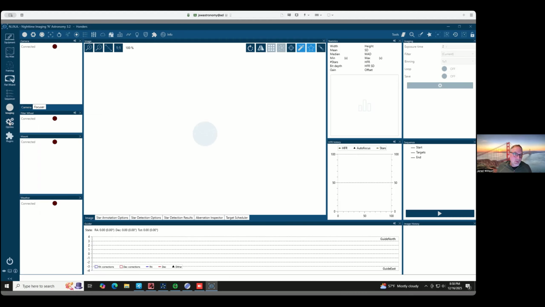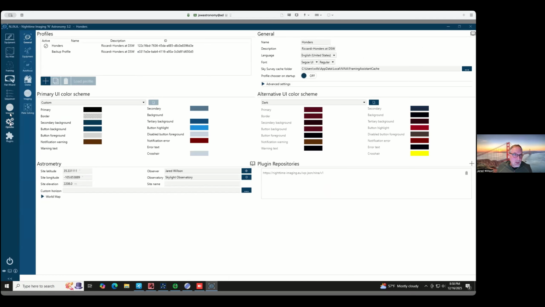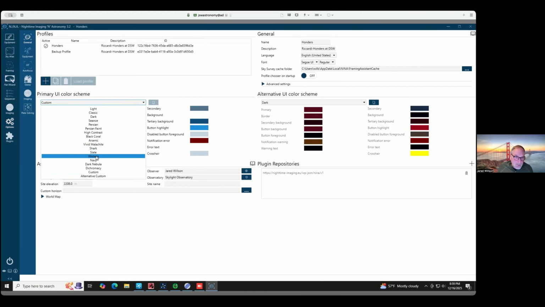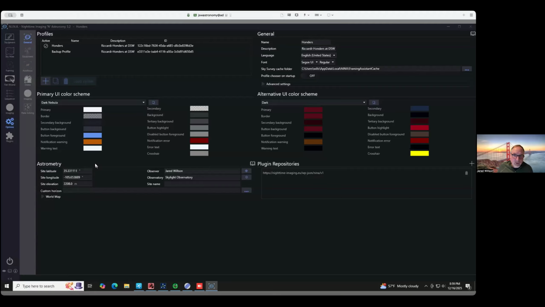Okay. First thing I wanted to cover in terms of configuration is color schemes. In options, in general, which is where we're starting, you can choose different color schemes for NINA. This is kind of convenient if you might be running it in the field. Maybe you want to turn on a nice red color scheme that won't disturb other viewers. So dark nebula, for example, will darken the screen a fair amount.